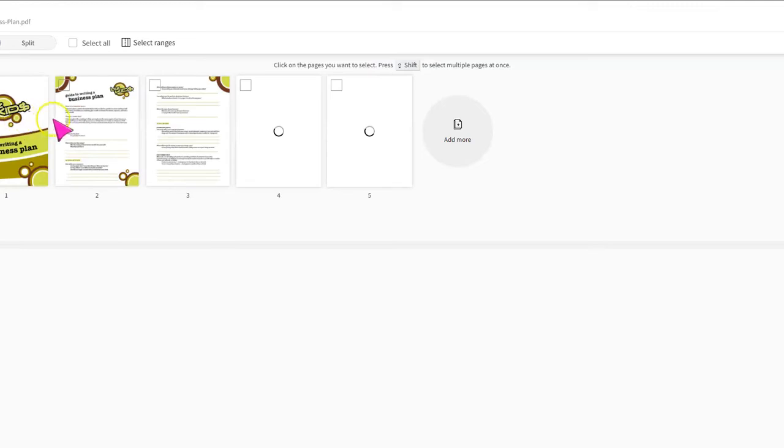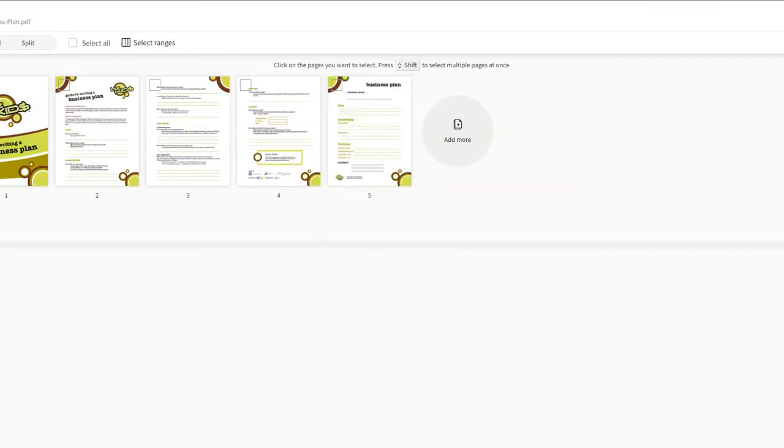So now you can see the different pages. There are 5 pages to this PDF document. The instructions here tell you to click on the pages that you want to select. So maybe you just want 1 page, maybe you want 2 pages, but whatever pages you want, click on them. In this case, I'm going to select pages 2 and 3, and then in the top right corner, I'm going to select Extract.